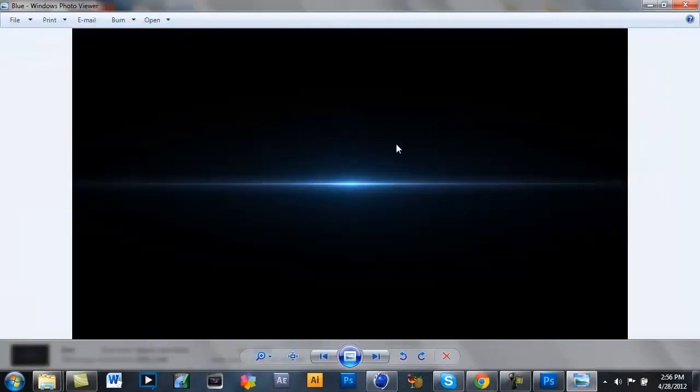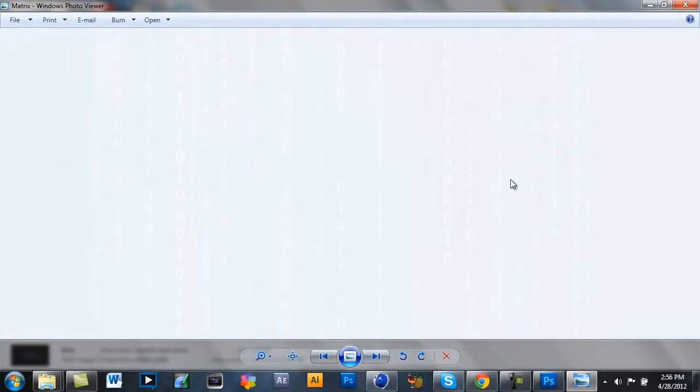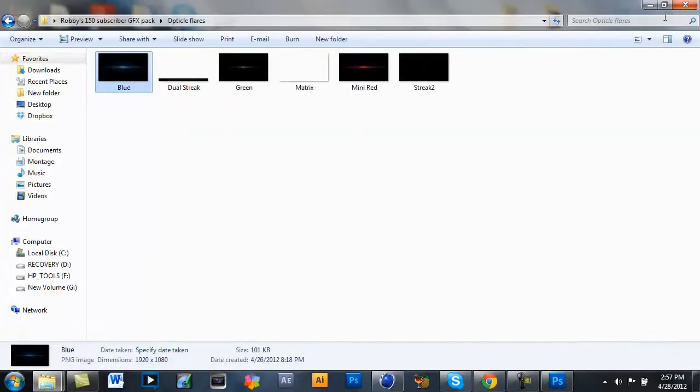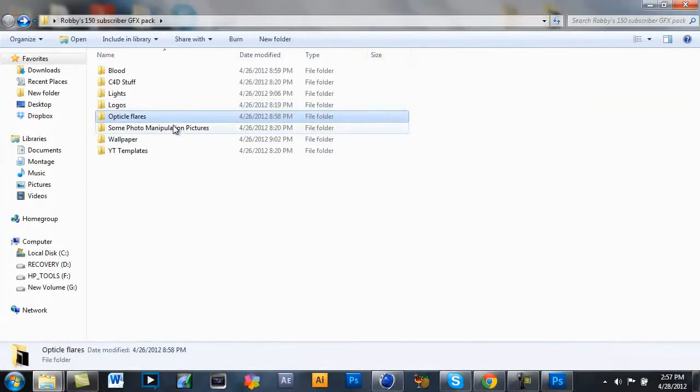These are the optical flares that don't create the lighting above them, because the main optical flares that you see in other graphics packs have that, and I really hate that. So these are the main optical flares that I use. I'll go through them. This is the double lined one, green one, and then here's the matrix. A lot of people don't know what this is. It's just basically numbers, and if you're putting it on a background, you put it behind the content layer, and then you put it on overlay, and then you can change the opacity or whatever you want to do with that. Here's one little small streak, and so that's my optical flares.